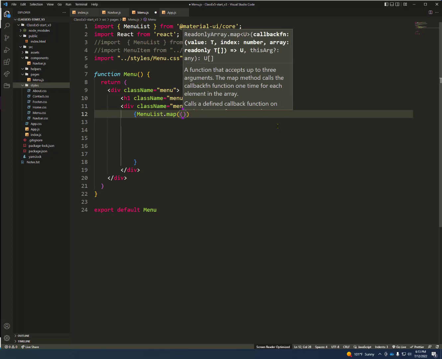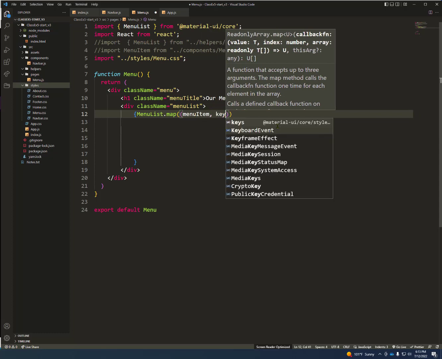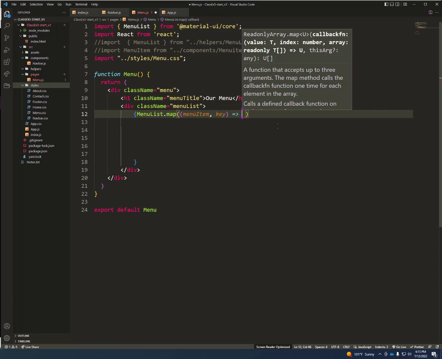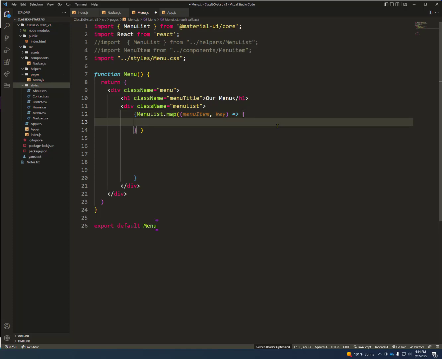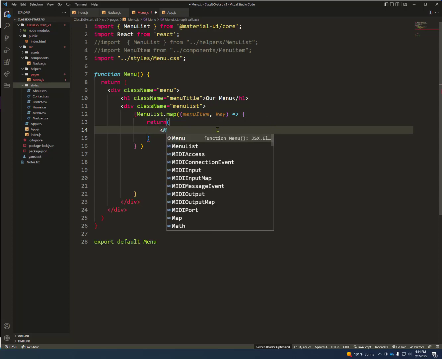Open up two parentheses for me. Menu item key. And you come to the right of that, hit space, and you're going to open up the left curly brackets, hit enter, and you're going to type in return, left curly brackets. I know this is getting really complicated. And inside of this, you're going to pass in a menu item, a key number, an image, a name, and a price.